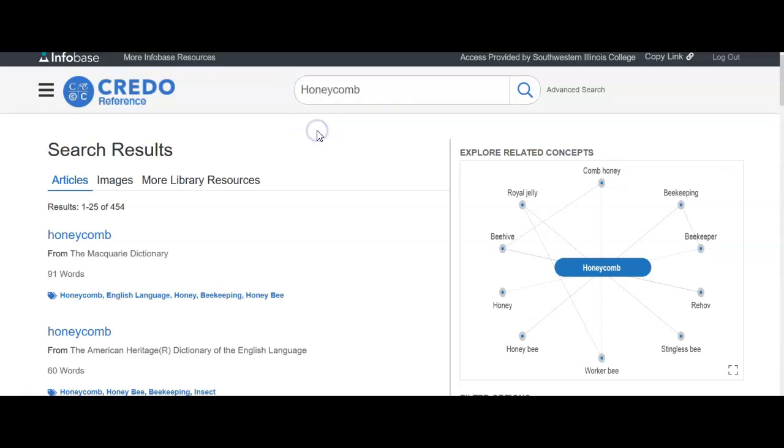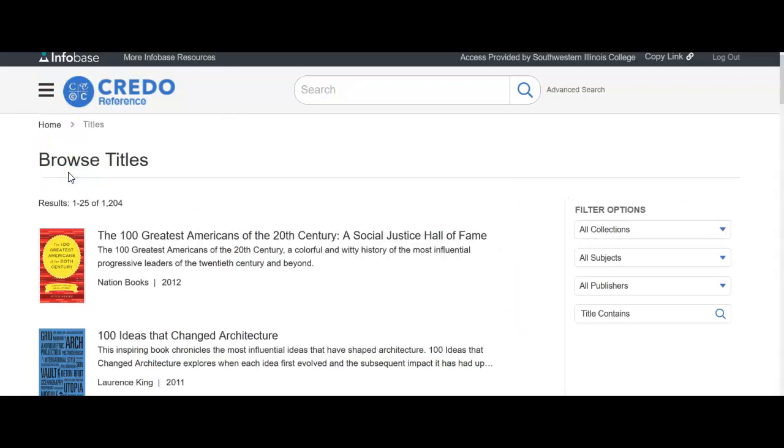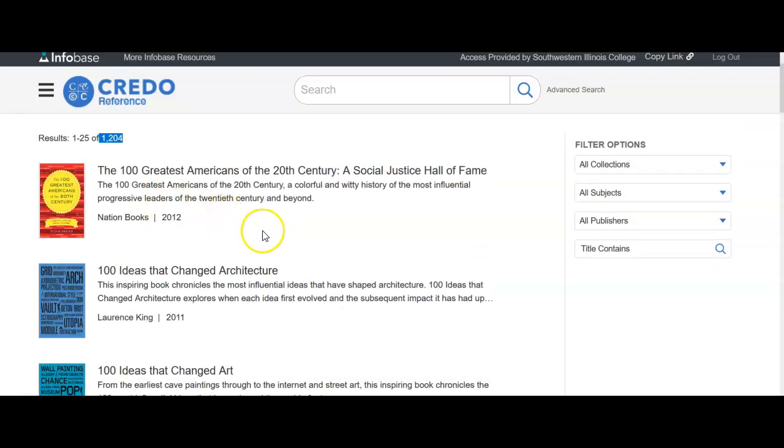Now, to find some topics, I'm going to show you 2 ways that you can do it. One of the ways is to find a source in here that actually lists topics for you. You can go to the hamburger menu that's right next to the Credo Reference company name at the top. Select titles off of the list. From here, you'll see that they have 1,204 titles that you can look in.